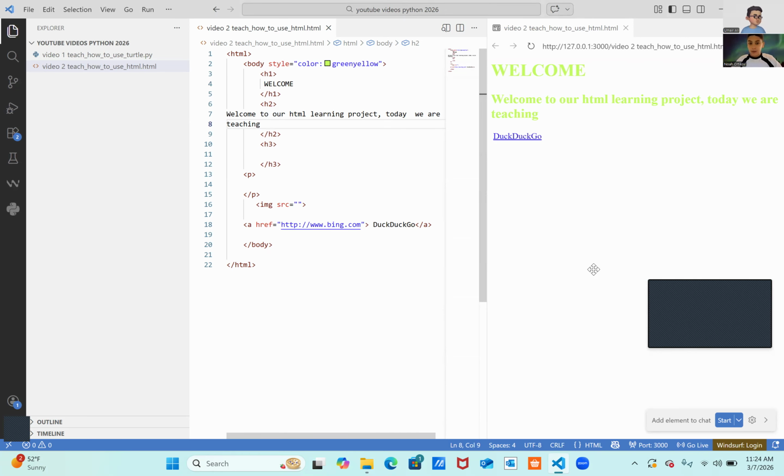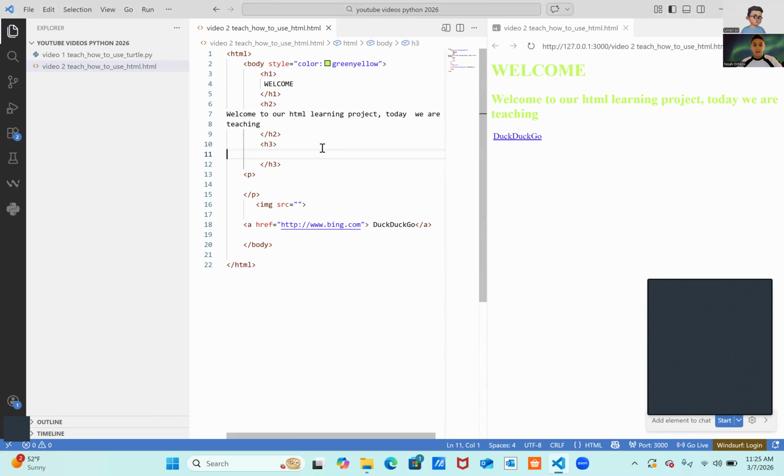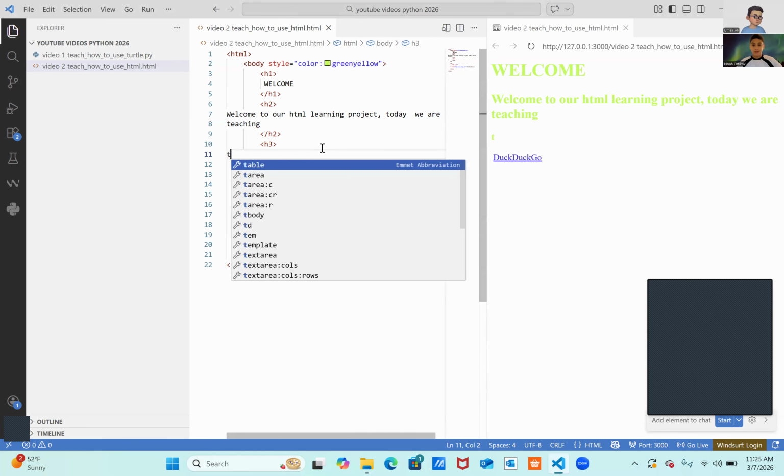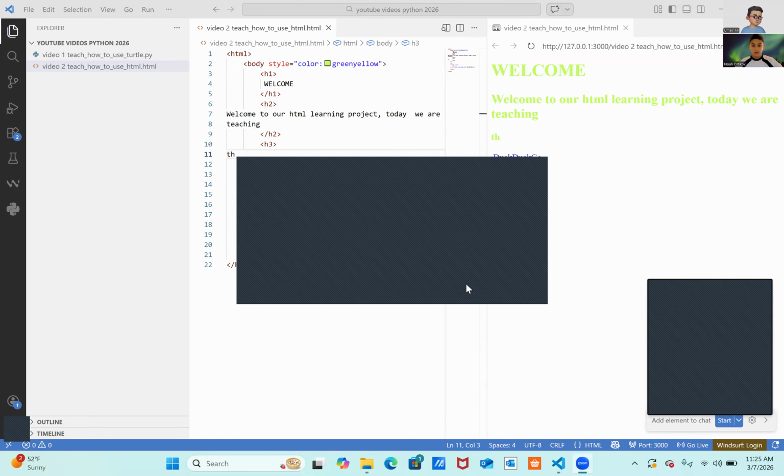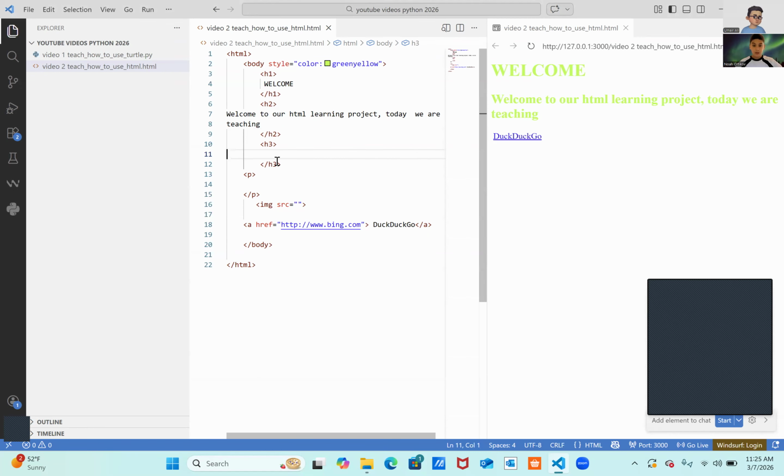For this next part, we can just continue typing here in this area. H3 is a bit of a tinier title, so the H3 is a smaller title, a bit smaller, so it will look a bit smaller than the other things.